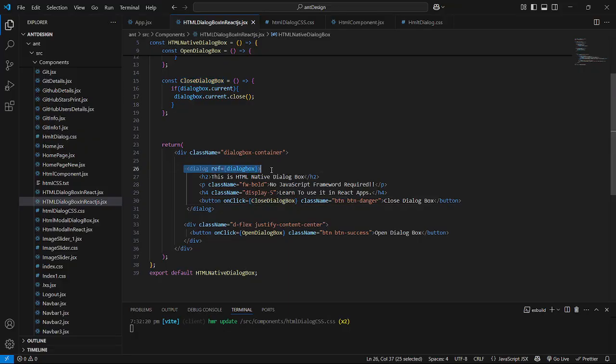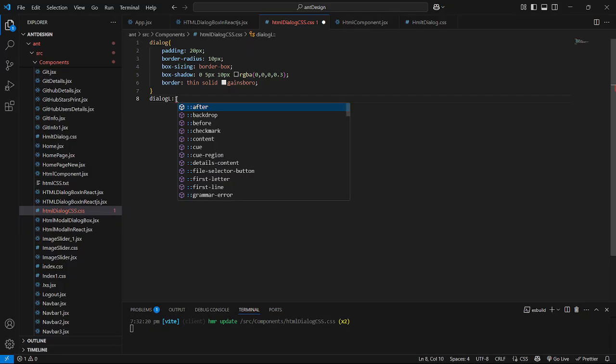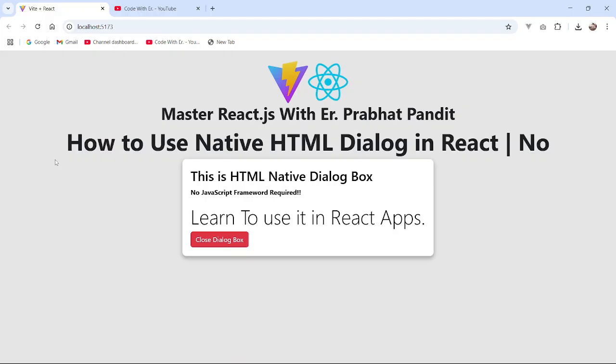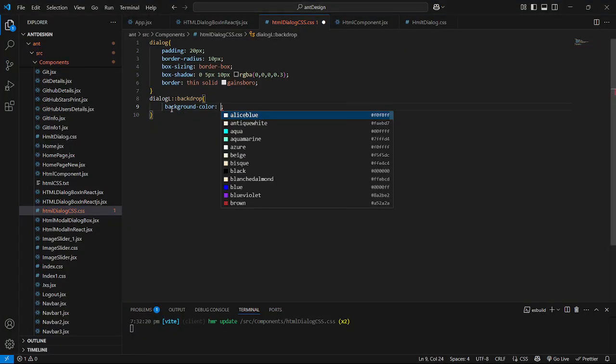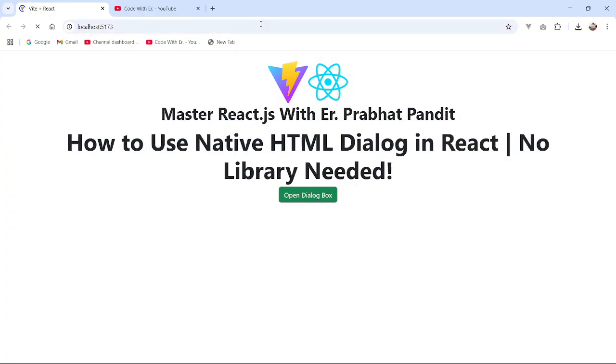Okay, this is it. So let me just say here dialog colon colon backdrop also. So this is the property backdrop. We are gonna change this layout, or we can say overlay. We are gonna change this overlay now. We can change anything, it's up to us only. I'll just say here red. Now close this, and let me refresh the page one more time.